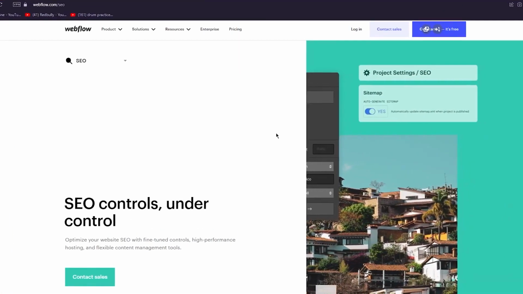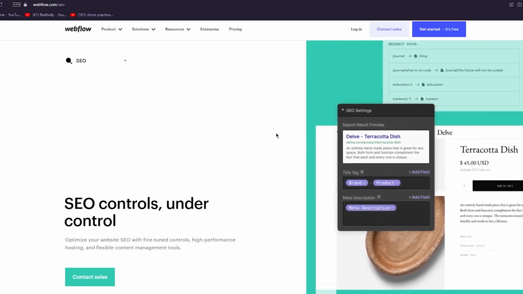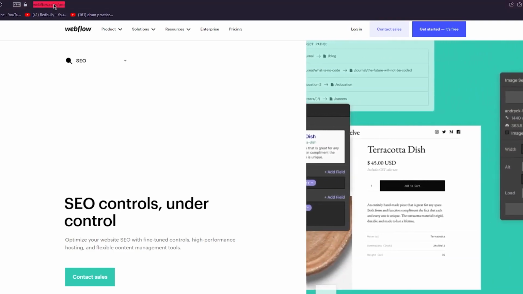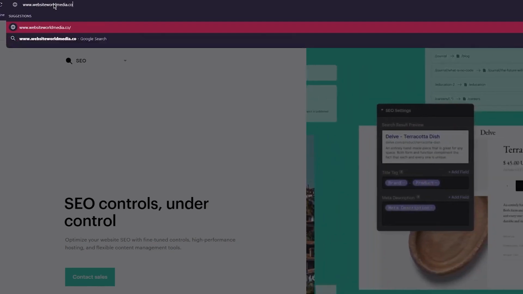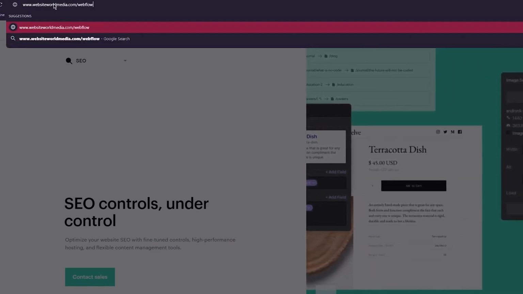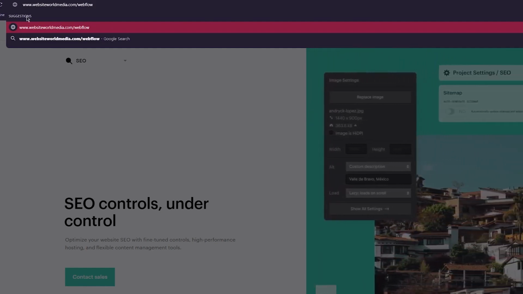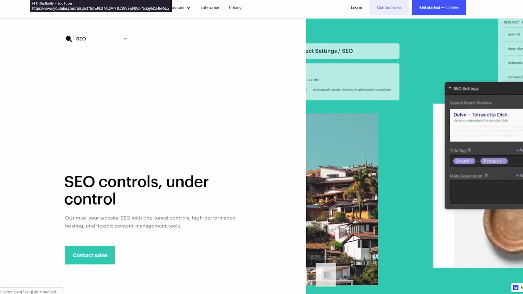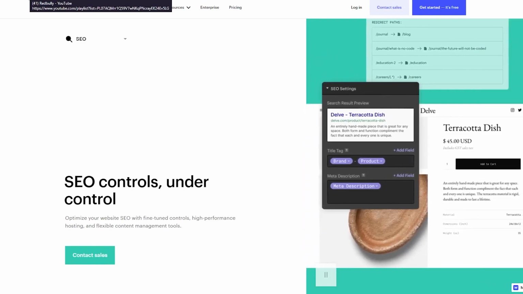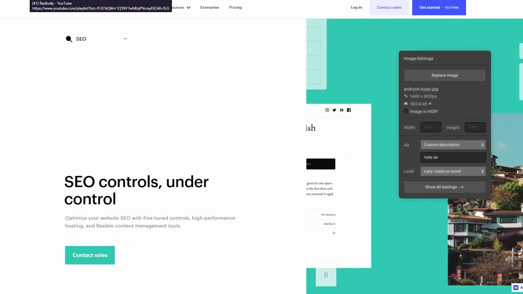Now, what you're going to do to get yourself started is go to your Google or whatever search engine you have, and go into the URL. You're going to write www.websiteworldmedia.com/Webflow. Okay, it's pretty simple. You can just write that, or you can go to the description and click on the link at the top of the description. Once you enter it, you're going to be redirected straight to the main website for SEO that you're going to want to go to.